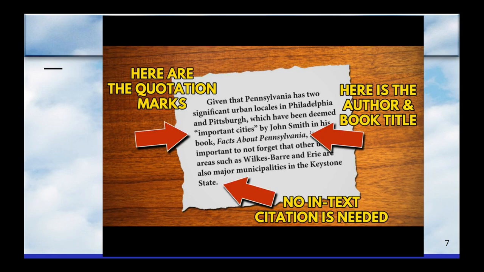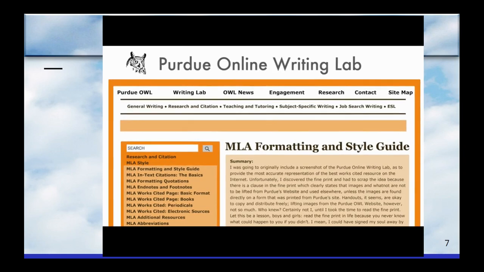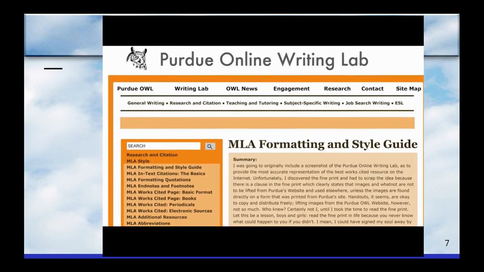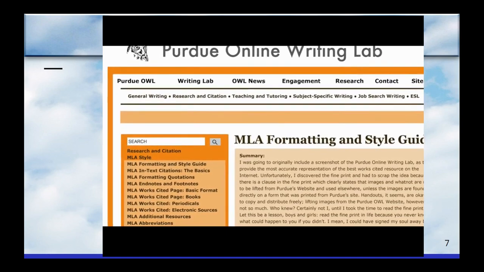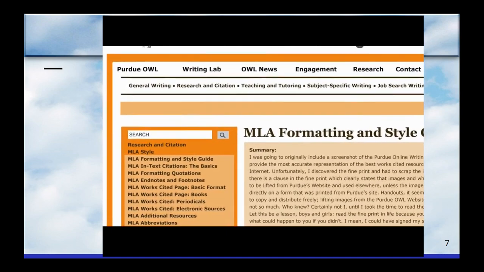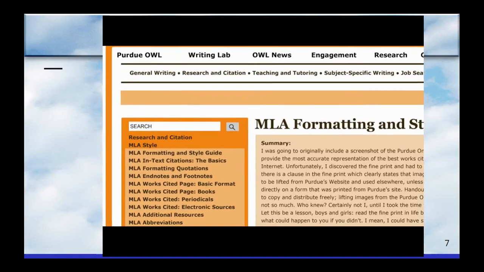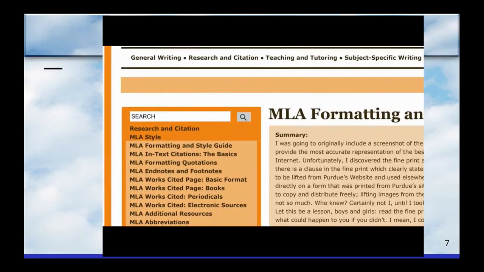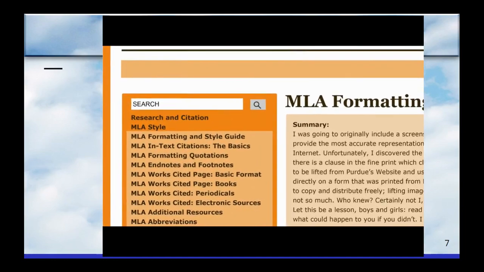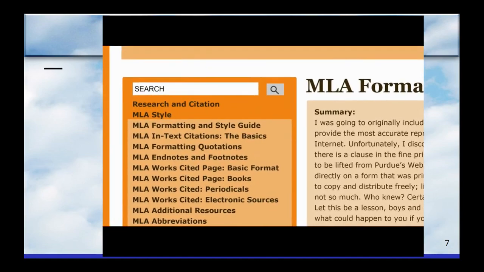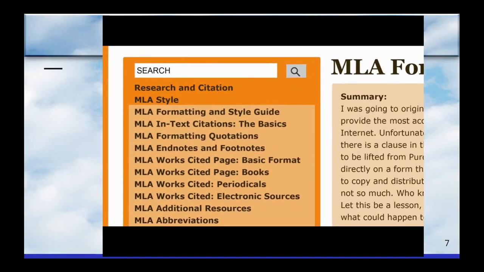Now, there are many more aspects to the MLA format. They're all very important, and they're all available to you. We only took a look at 2 of them for today. But if you ever need to look at any of these, whether it's in-text citations, works cited pages, or anything else that we saw earlier, always go to Purdue OWL's MLA website.